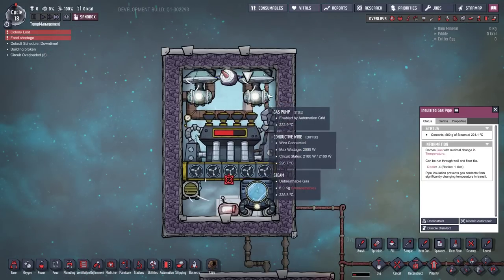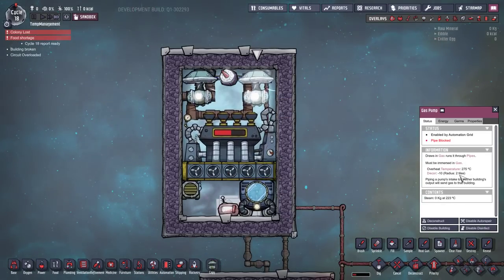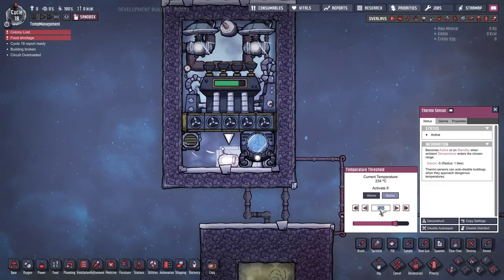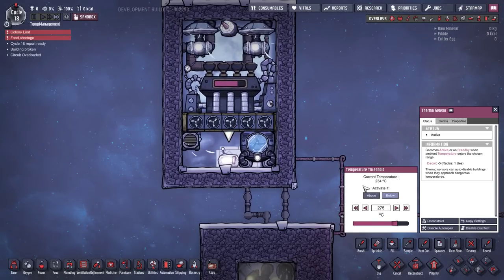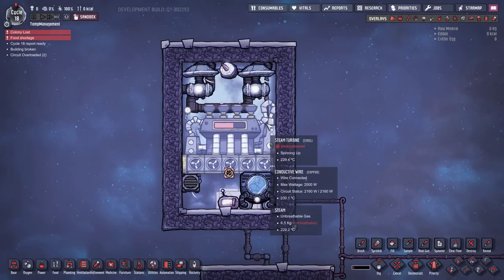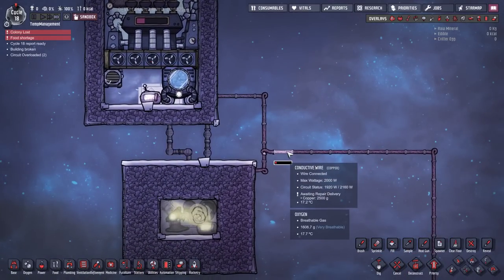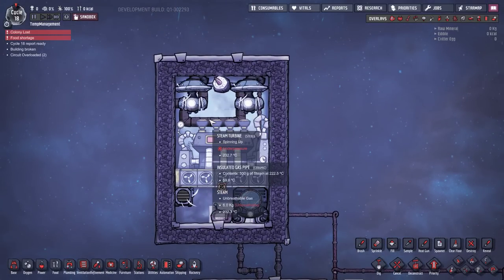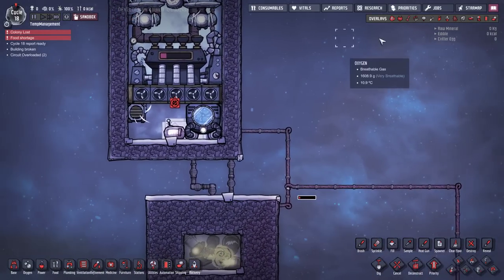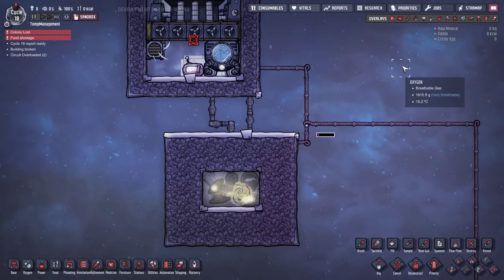Yeah, these gas pumps can go up to 275 degrees before they overheat, so you can normally redline this by putting it up to 275, and that'll get you to about 95%. I usually try and avoid doing that just in case, because I like to make these things maintenance free. And how have I managed to draw too much power? One second.